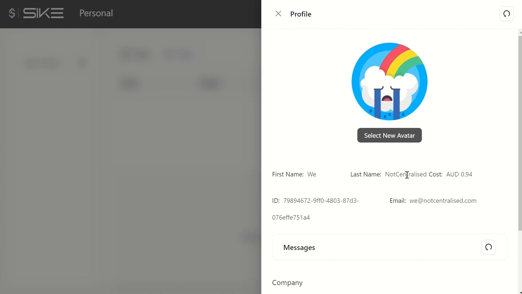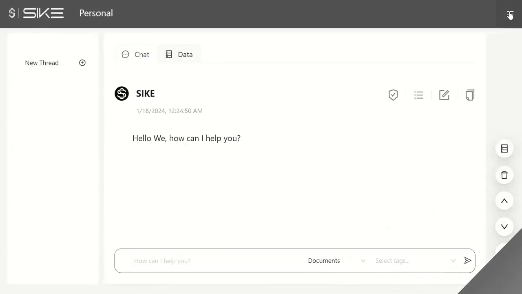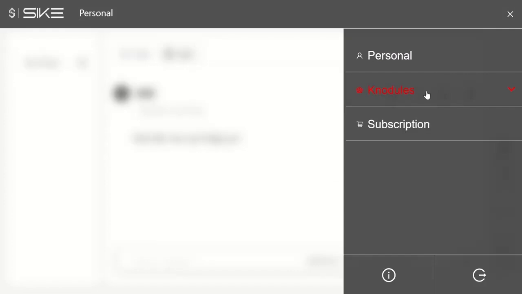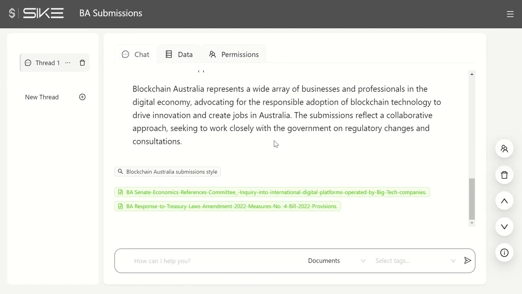On your profile, we can also see the amount you've spent on queries this month, as well as what the organization has spent. Now, let's take a look at what's in those nodules. These are rooms where you can group different sorts of related data for your analysis. In this case, we can see some Blockchain Australia submissions and reports that have been analysed.